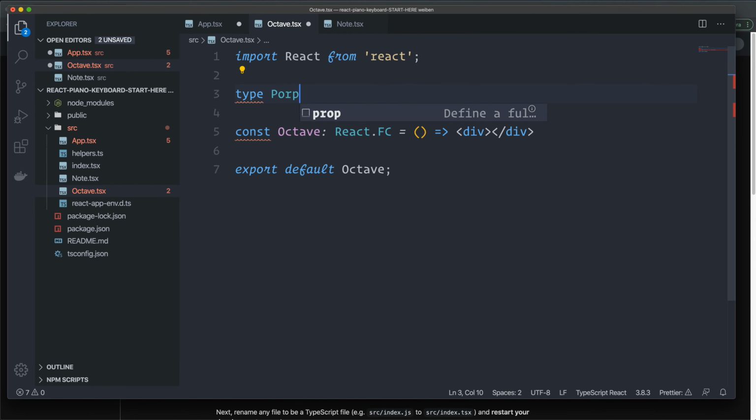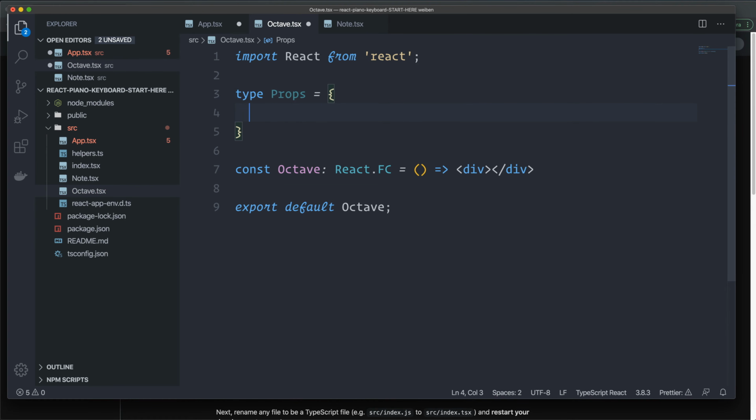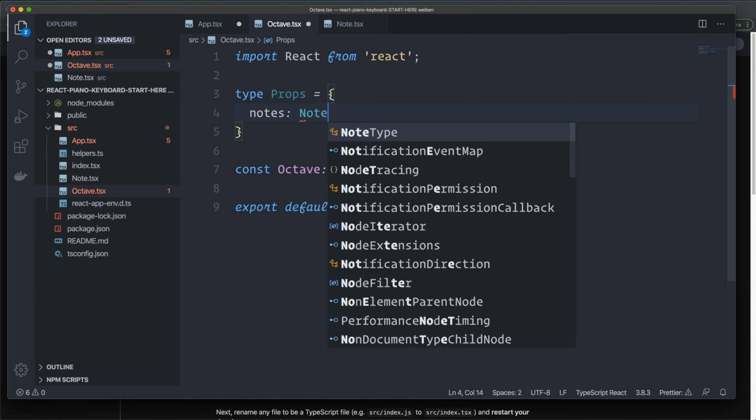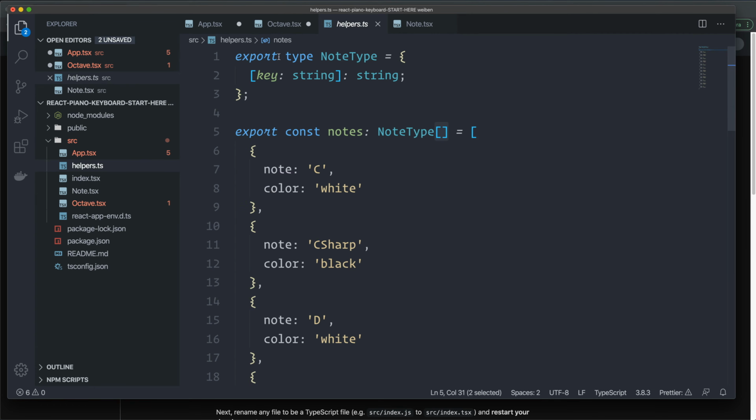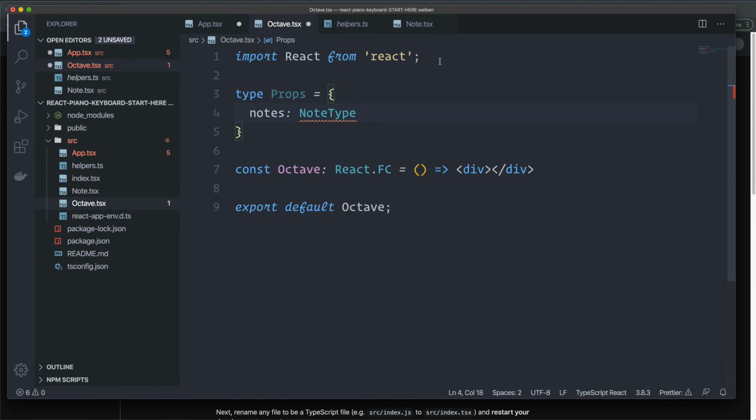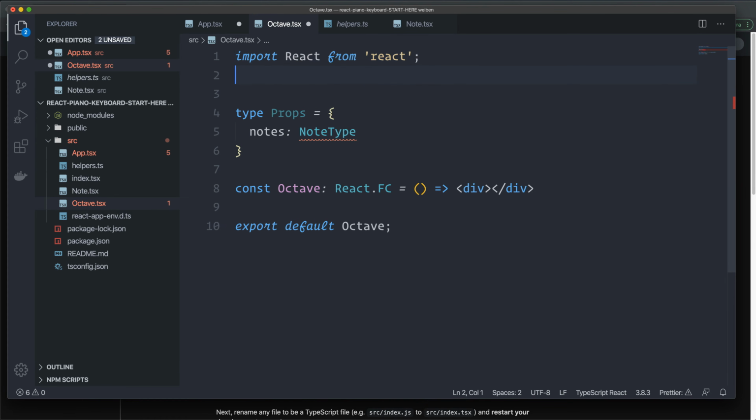We create our prop types. Type props. You can name them to whatever you want. And we have our notes, and these are going to be of the note type. And if you remember, in my helpers file, I create the type, so I export that from there. And this is how you can do in TypeScript. You can have a type here, and you can import it. You don't have to specify it again, because we can import this type in our Octave component. So we're also going to do that.